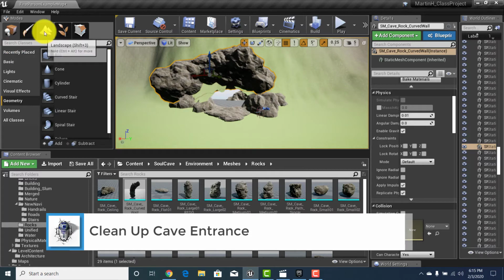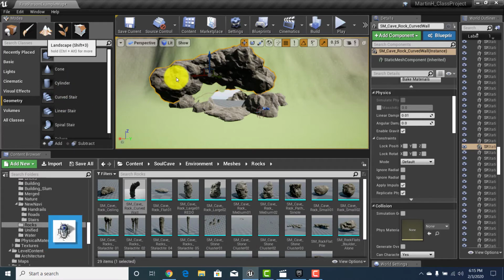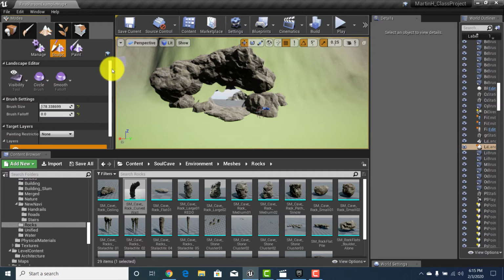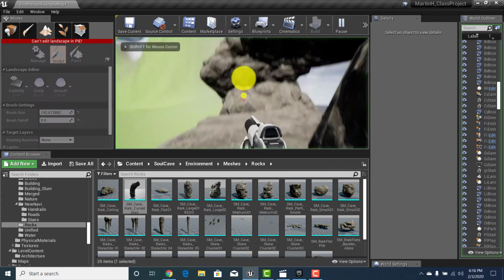Alright, at this point we probably need to go back to our landscape, probably take some of these extra pieces off. So we're going to make the hole just a little bit bigger for the mouth of the cave. We do have our visibility tool. Let's knock down the brush size. Okay, let's push play and let's see what that looks like.